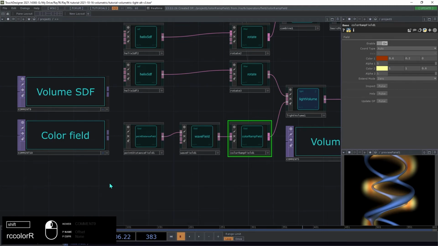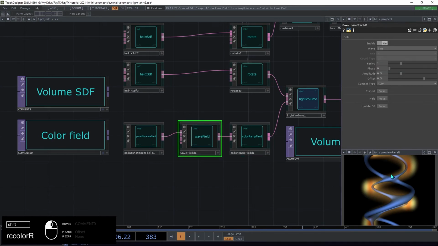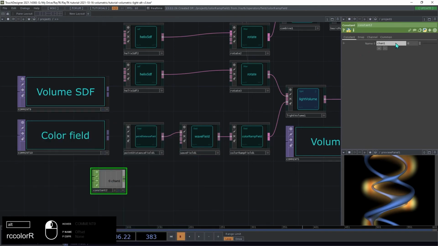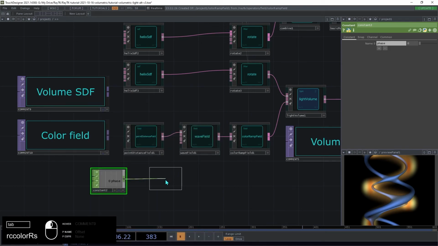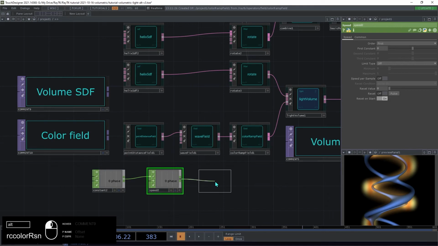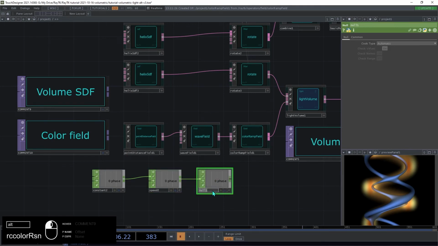So we're going to add some animation to this to get some movement in that wave pattern. So similar to what we did with the rotation, create a constant chop. We're going to name the channel here phase. And we don't need to rescale this because phase is typically dealt with in a 0 to 1 range, so we don't need to scale it up to an angle like we do for rotation. So we're just going to create a speed chop, followed by a null, and I'm going to name this phases.